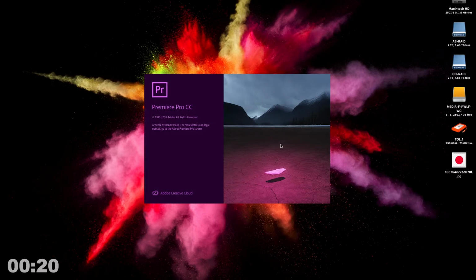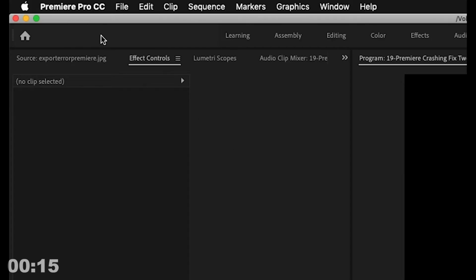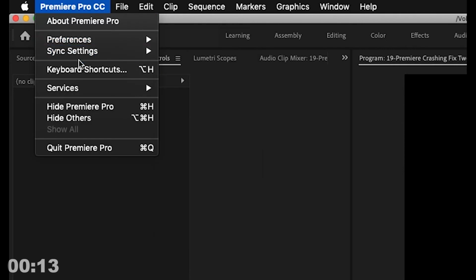Keep in mind that resetting the preferences may reset your keyboard shortcuts to default. Make sure that you have saved a copy of your keyboard preferences just in case.